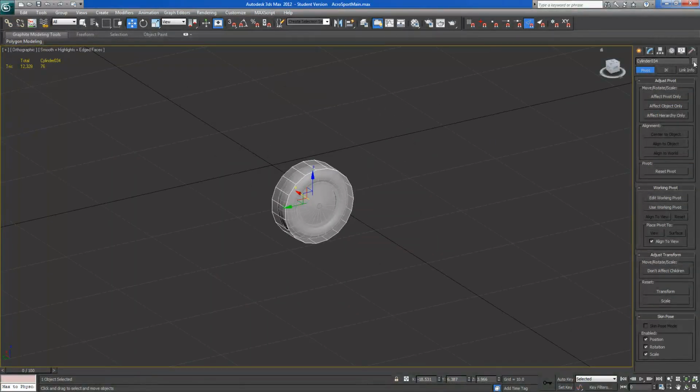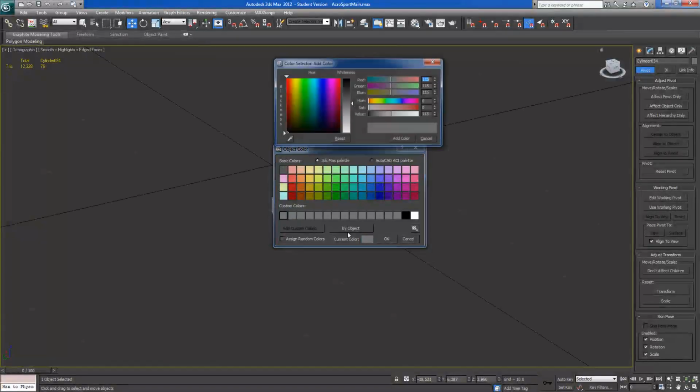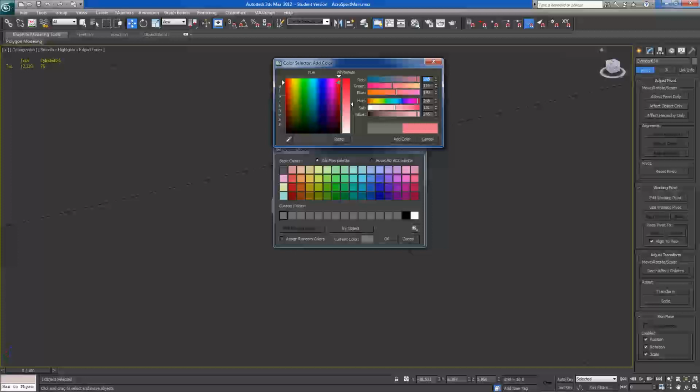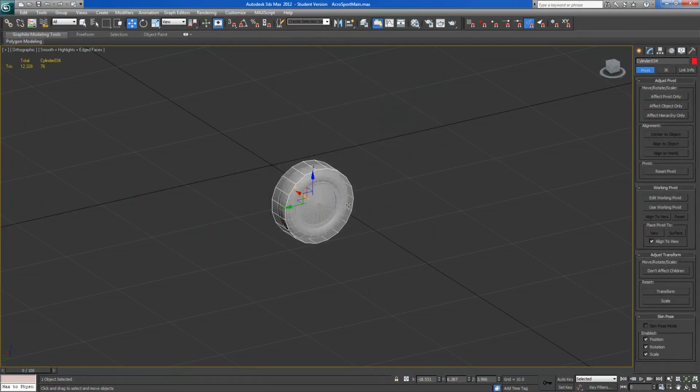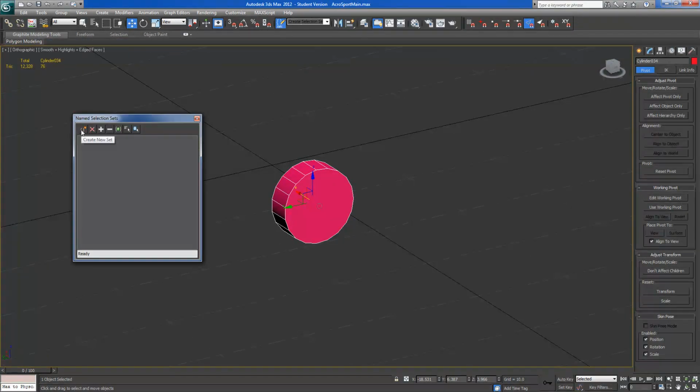And I'm going to give this collision mesh a color change. I'm going to add that to the custom colors and give the collision mesh this color. It's easily identified like this. Okay, and then what I'm going to do is start a selection set. So if I just click right here, I'm going to create a new set. I'm going to call this collision mesh.